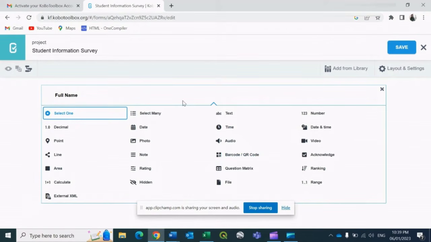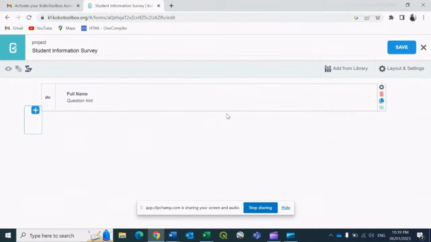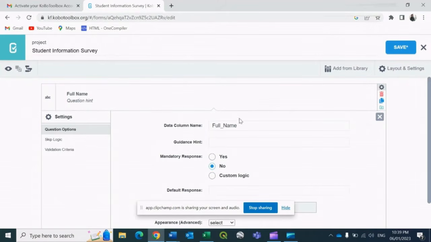What is the answer you are expecting for full name to be? Is it text, number, decimal, date? For now we all know full name has to be in text, so I'm selecting text. And the next is a little, you need to play around with this mandatory response. Do you want this full name to be compulsory? If yes, go with yes.